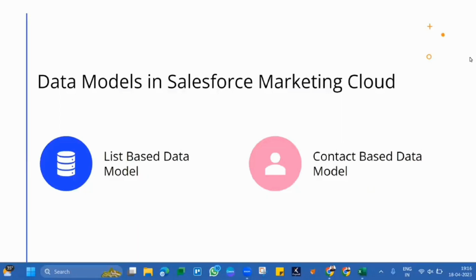So two types of data model are present in marketing cloud: list-based data model and contact-based data model. When you are working with media entertainment industries where only profile data is required, you do not require a complex architecture of data model. You can maintain everything in a single table.